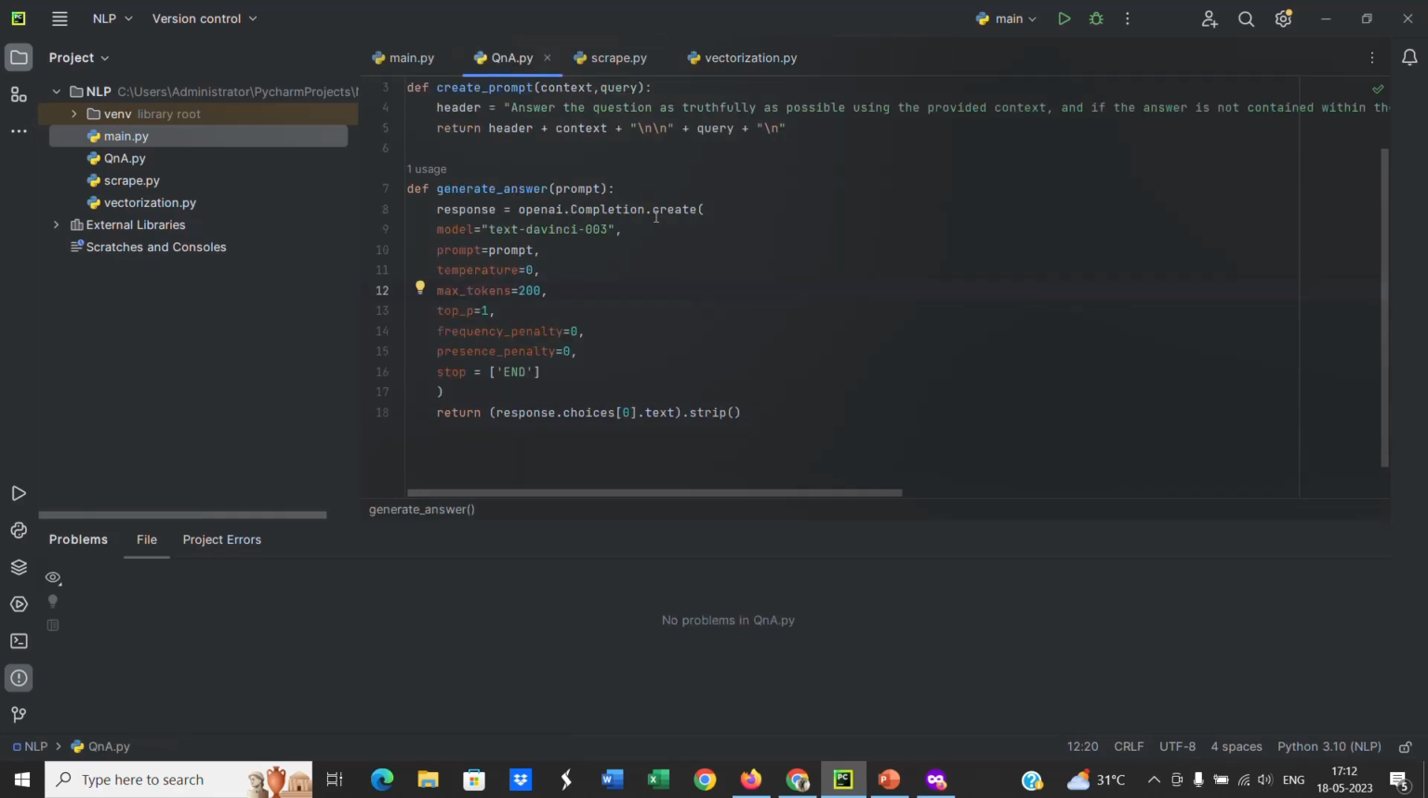Coming to the QnA file, this is all about the code which gives us the answer based on the user's input. So this is it guys, this is what my project is all about.